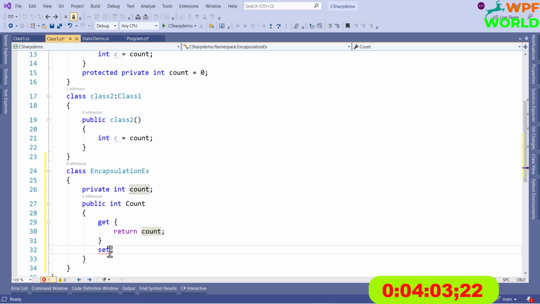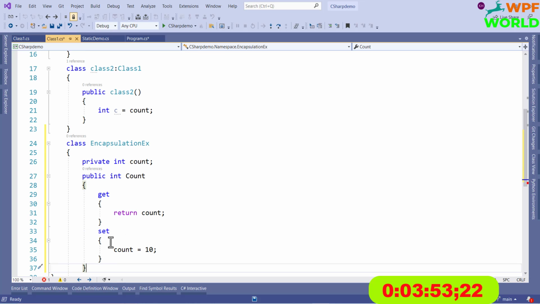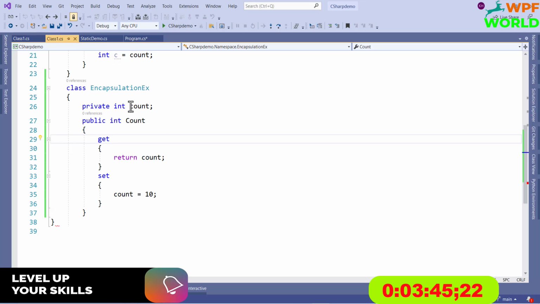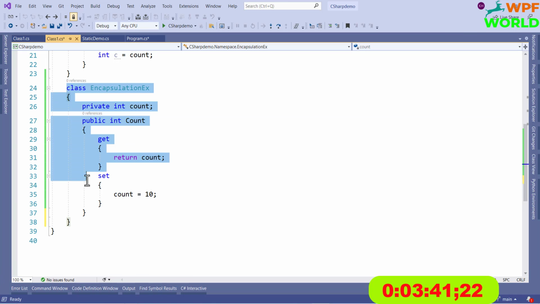In the same way, we will have the setter method from where we can set the value of the field. We can set the value of the count field, count equal to 10. This is called a property, which is an extension of this private field. If we want to access this field count, we have to access it using the property. This is how we can achieve encapsulation.